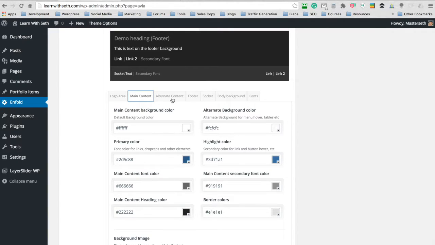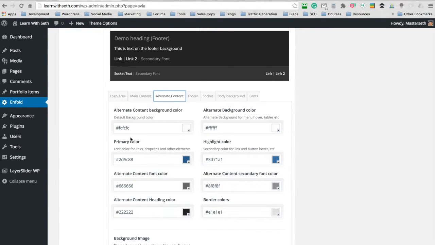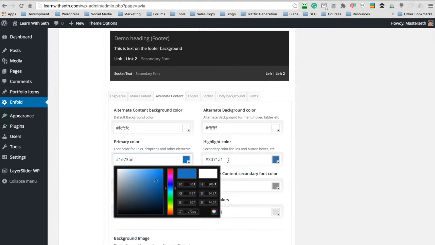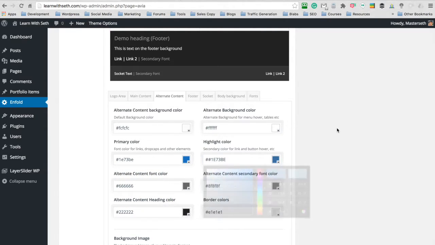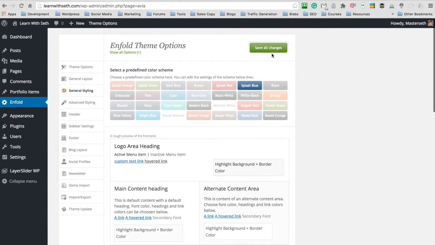Same thing with the main content area, alternate content area, footer, and socket. So we're going to go back to the logo area. I'm going to go ahead and paste in my color and replace it on all these. And it's really this simple to change the color scheme of your site. And you just got to have a few predefined colors that you guys set up previously or that you like.